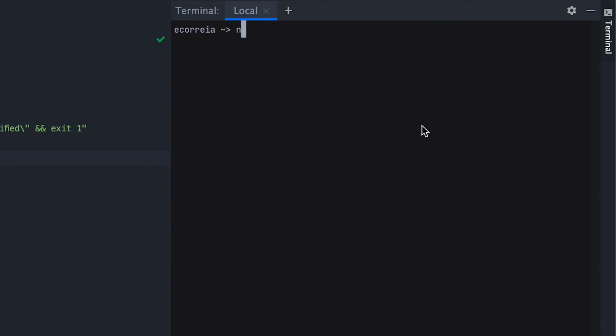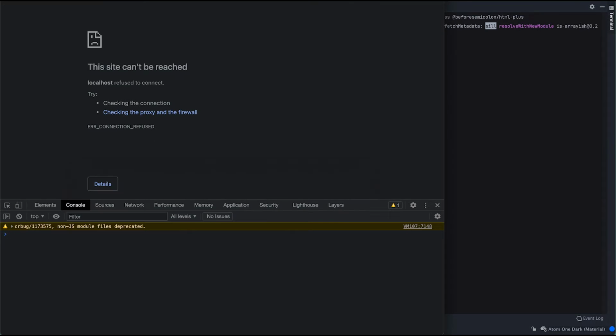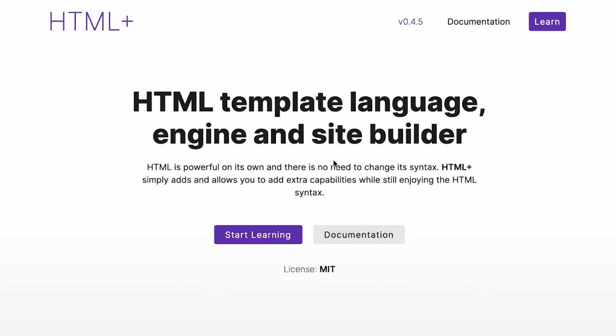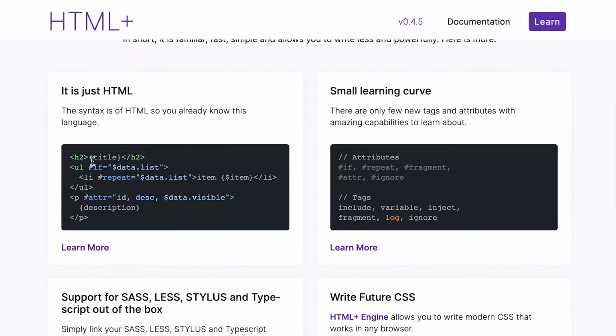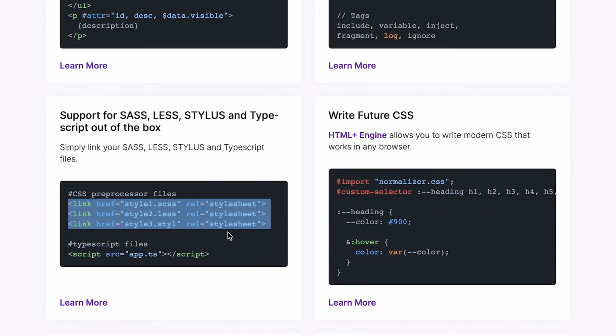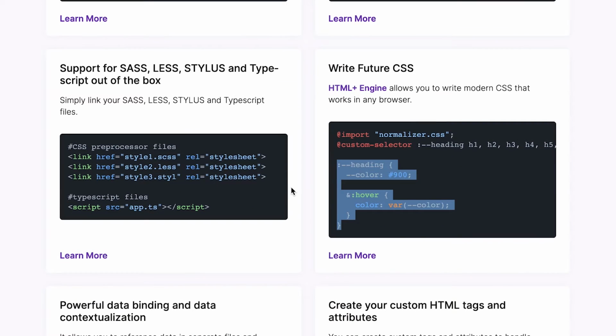The next command I need to run is to install Express and HTML+. HTML+ is actually a tool, which is a template engine, language, and site builder. It uses normal HTML with some special attributes and tags, much like Angular. The cool thing is that it handles any CSS preprocessor and TypeScript file you link in your HTML file. It also ensures that any modern CSS you write will work on any browser.